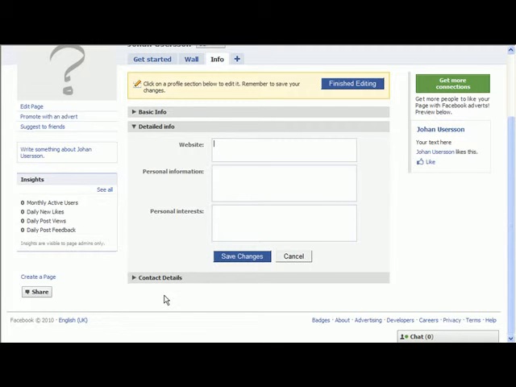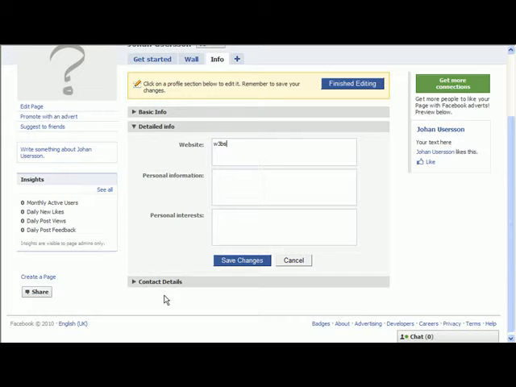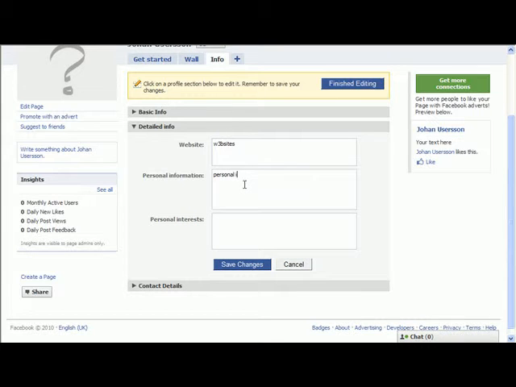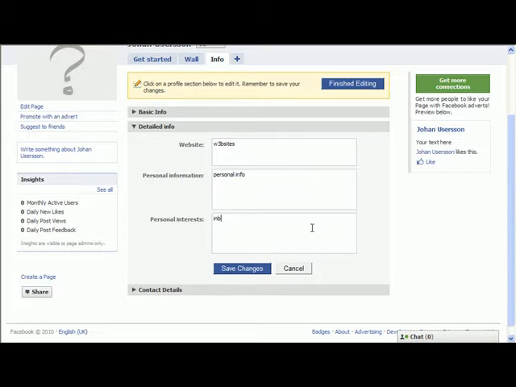And then detailed in info, you can put your websites in here, personal info, and some interests. So this is where you put the about me stuff. This is what goes here. It's all about you or the product. And it's basically background information. It's not salesy. You're not trying to make sales. And it's important that you understand this. This is not about selling.